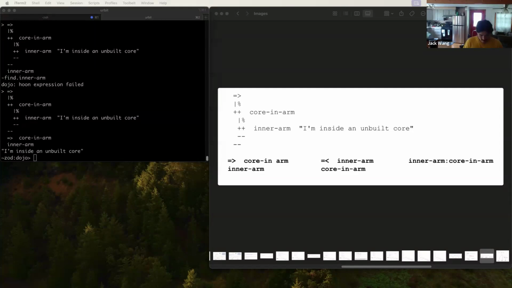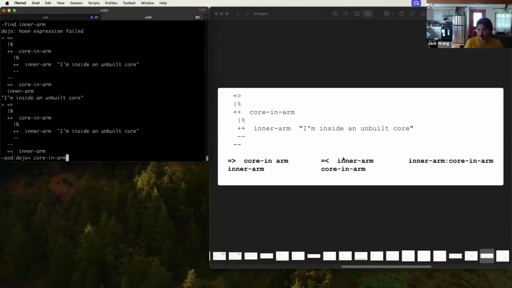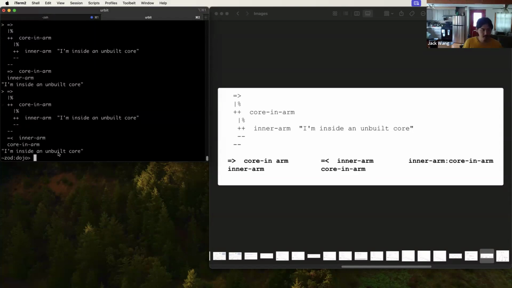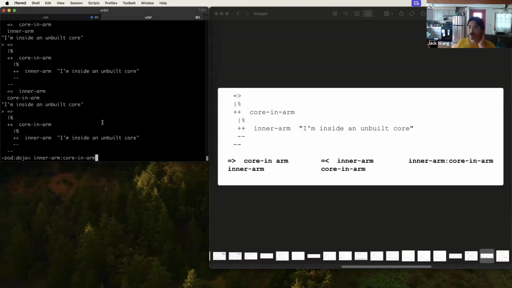You can do the same thing with the arguments reversed with this tisgal. That's exactly the same as up here, except with these arguments reversed. And you can do the same thing with this sugar syntax. This is probably the one you'll see the most often in production Hoon code. So it's pretty neat. It's just inner arm, core and arm, right? So build this, and inside of this context, hold that inner arm.